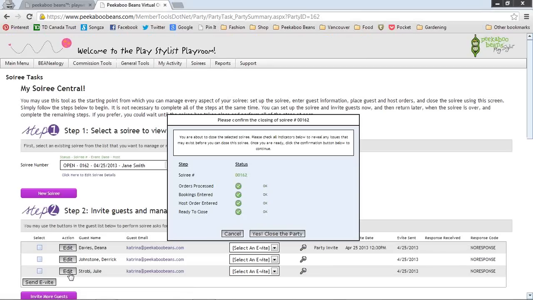Once it's closed, it's also sent to pick in the warehouse. And warehouse staff will get ready picking and shipping your order. You get this little box popped up that's just confirming everything. All of your orders are processed. We have a booking entered on this order. The host order has been entered, and it's ready to close.